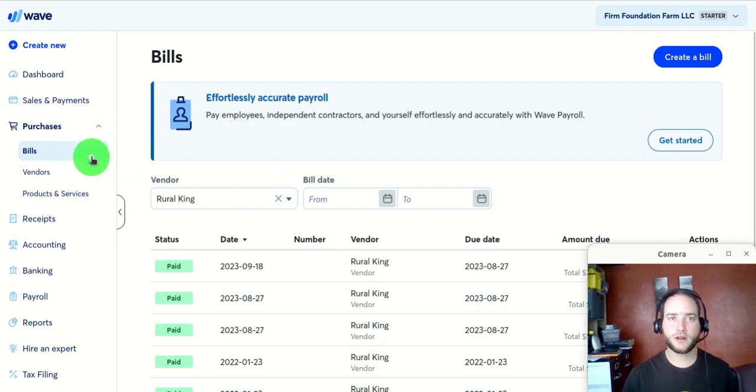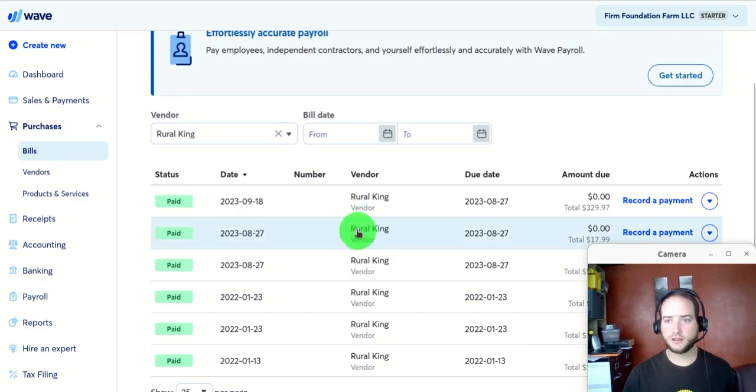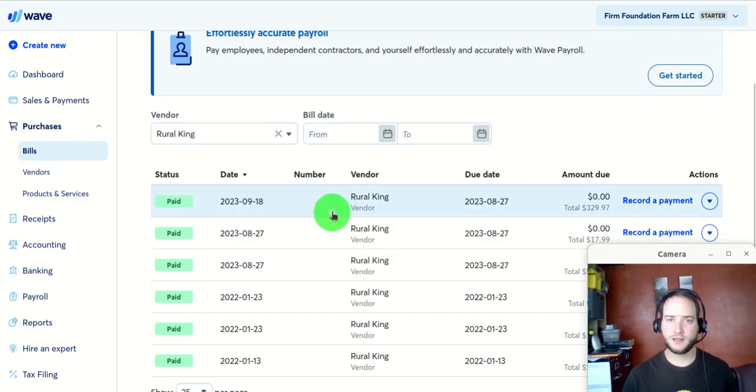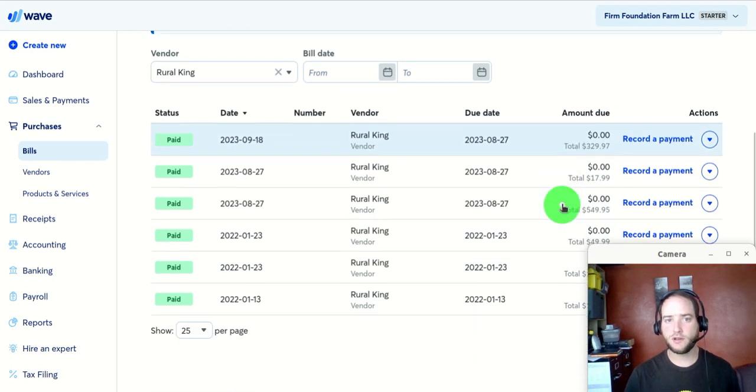So first off here, I'm on the bills, under purchases. You can add vendors, which here I have Rural King. I've mainly filtered out these screens to focus on stuff that should be fairly benign and not dangerous to share. So no customer names and things like that. But you can see here, we have Rural King as a vendor, and we have some bills.